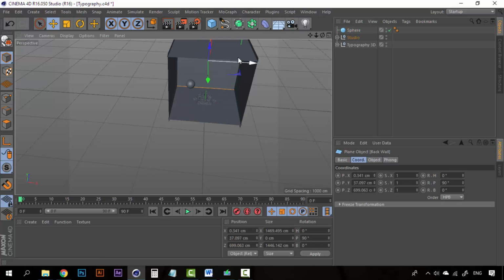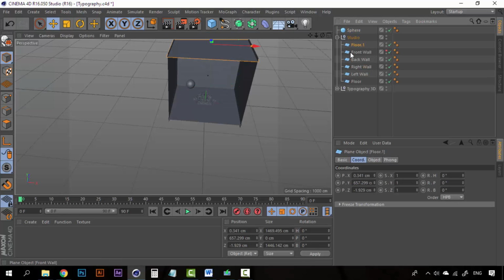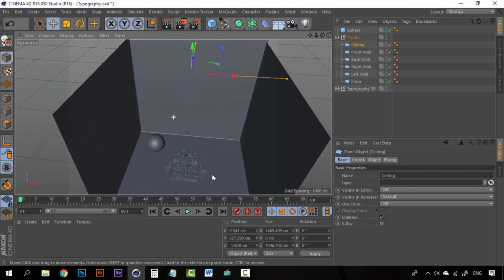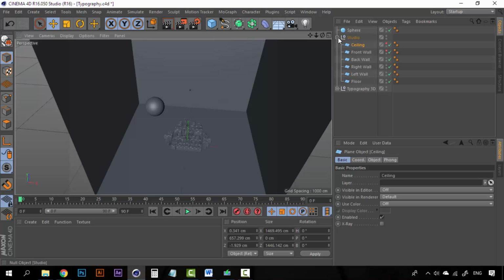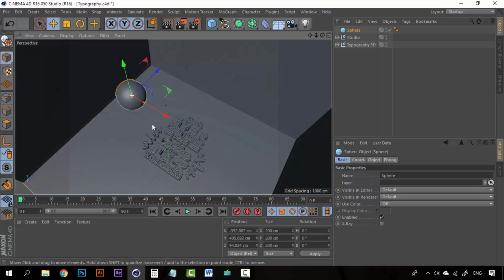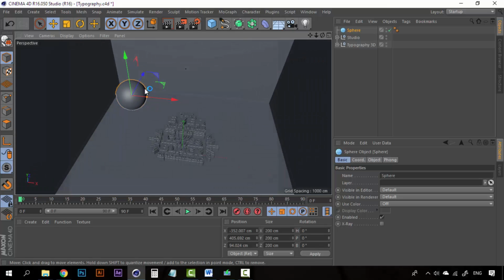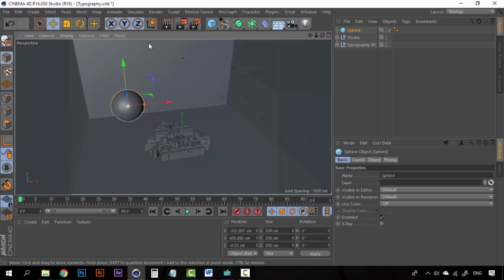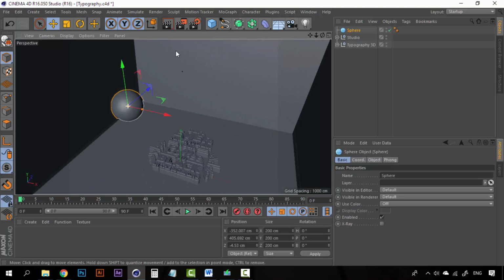Let's remove our ceiling too, because it's getting a little annoying. This is the ceiling. I forgot to rename this. Now on the ceiling, Basic, Visible in Editor will be off. Okay, so now it won't bother us anymore. Now let's go back to the sphere. Place this sphere here on the top of the text, and maybe a little bit to the bottom like this. We can fix this later in any case.